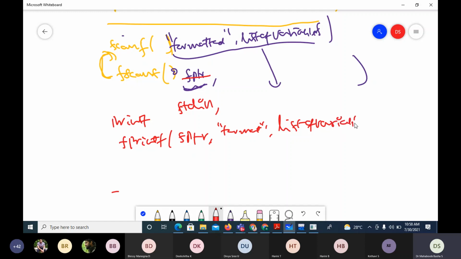Only thing is, additionally there will be file pointer, similar to printf. fscanf replaces scanf, and fprintf can also replace printf. If in place of file pointer I give stdin, that is the standard input device. Keyboard is considered as standard input device. Stdout is standard output device, which is nothing but the monitor.